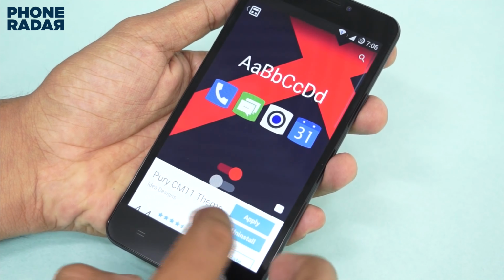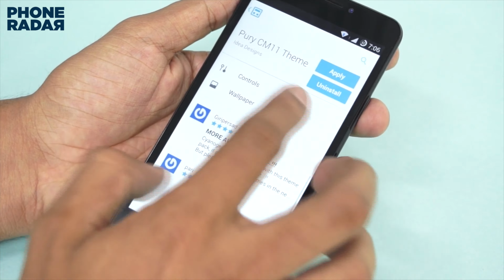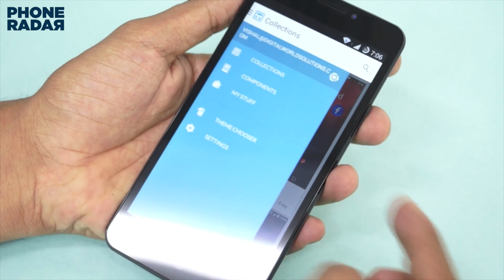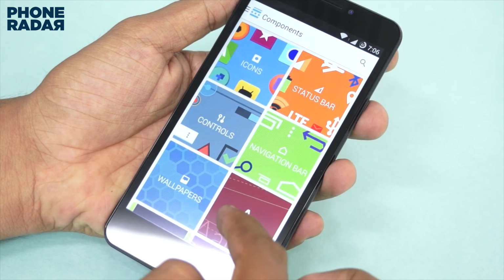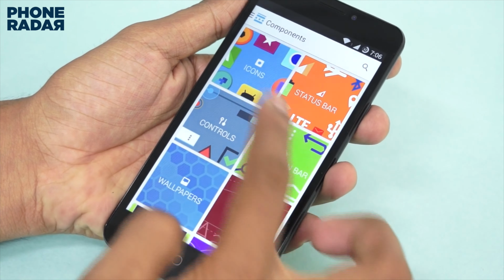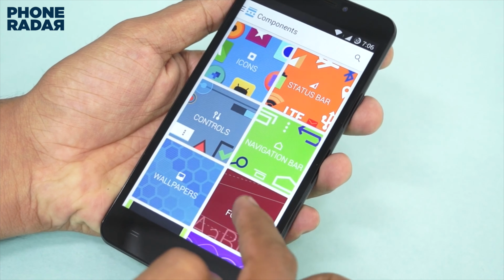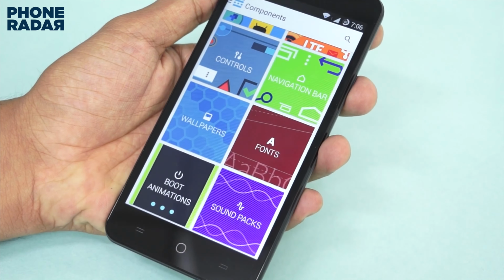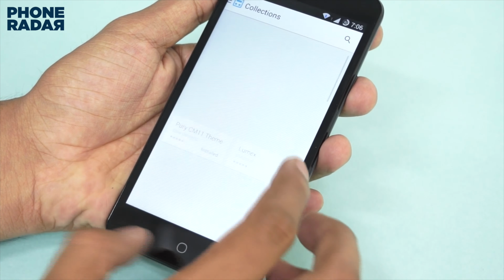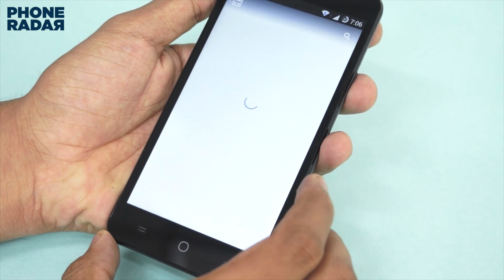And it's not just about the themes, because you can even go to the components from the menu, and under the components there are a total of 8 different components: icons, status bar, controls, navigation bar, wallpapers, fonts, boot animations and sound packs. So a lot of customization is possible in the Yureka smartphone from Yu, and that is again thanks to CyanogenMod.